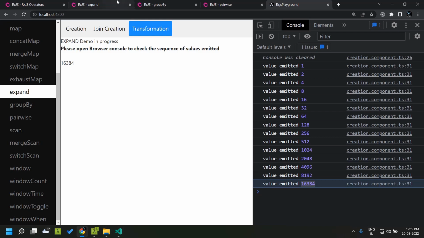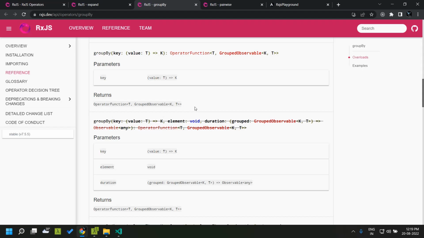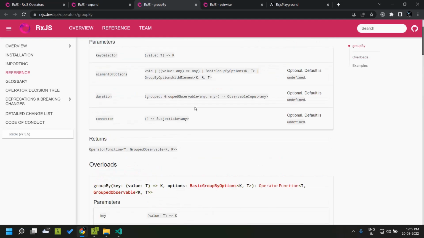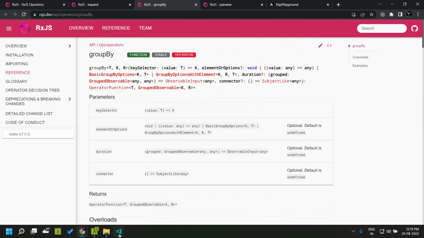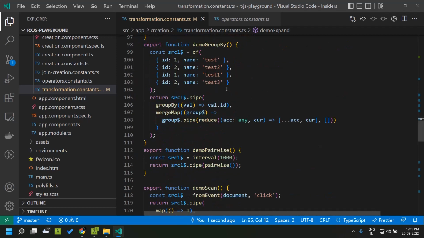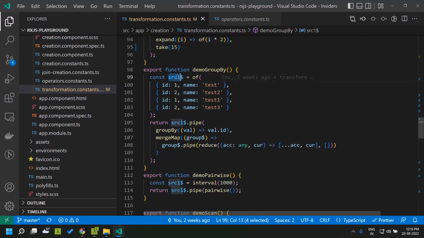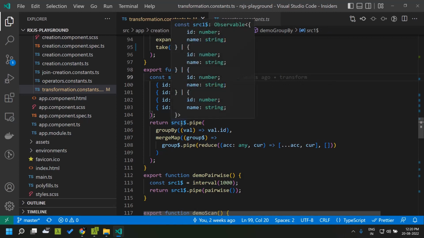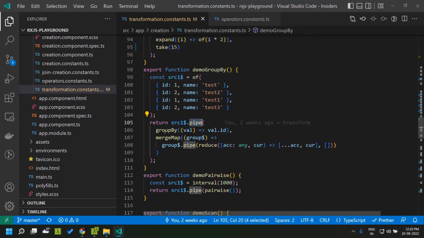Next we have the groupBy operator. It is a quite useful operator which can be used for grouping together values based on some criteria. Here I have an observable stream which basically emits these values. It is a list of objects which have the properties ID and name. In case I need to group this together based on the ID, what I can do is pass this stream through the groupBy, where I can mention that I need to group based on the ID.